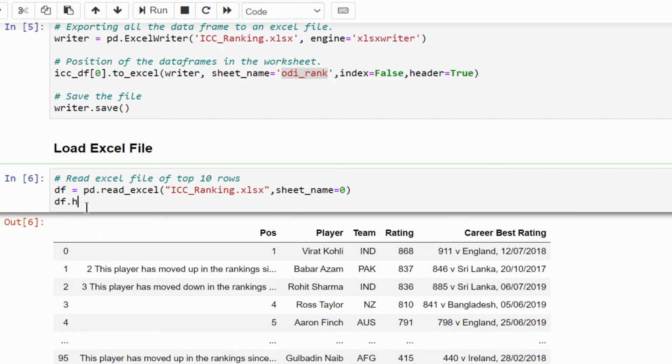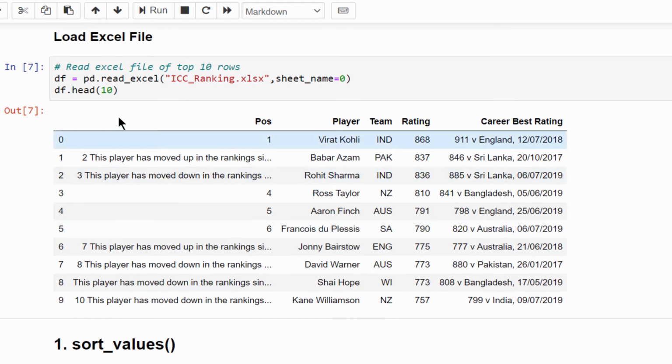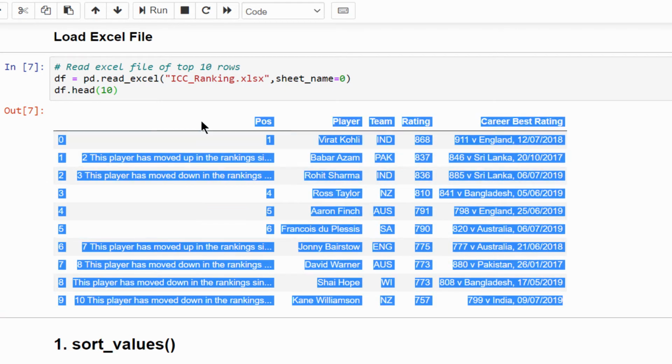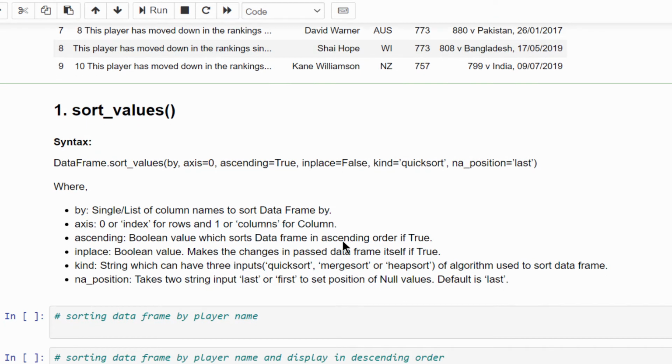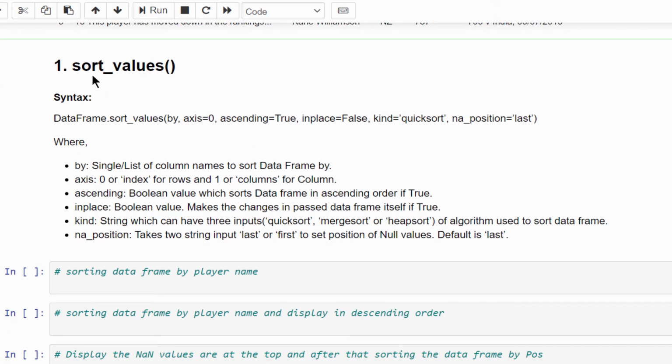Let's try to display the top 10 data using the head method. Now you can see head 10 means top 10 values from the Excel sheet. Using this data frame, we are going to learn how to sort it. The first method is sort values.